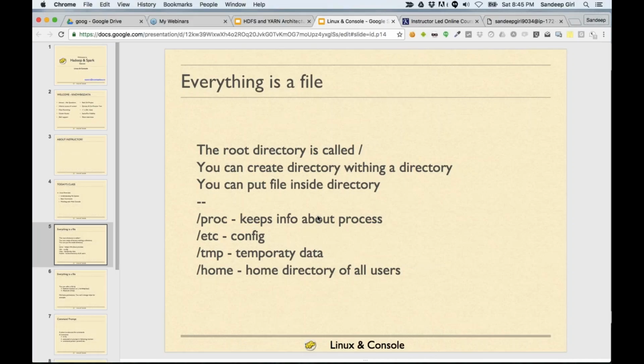So the root directory is called slash. Slash is the root directory, which means that there will be nothing above the slash. Since the structure of a file system is sort of a tree, a branch within a branch within a branch, and there are leaves and so on, it's a kind of an inverted tree which we'll draw. So everything starts from the root slash.